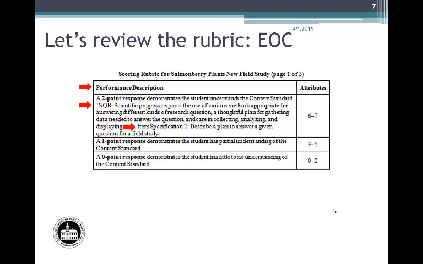The new field study question is scored using a set of attributes that responses can earn one by one, and those attributes are grouped together to decide how many score points a response earns. There are 7 total attributes that can be earned on this question. For the biology EOC, 6 to 7 attributes earn 2 score points. 3 to 5 attributes earn 1 score point, and 0 to 2 attributes earn 0 score points.